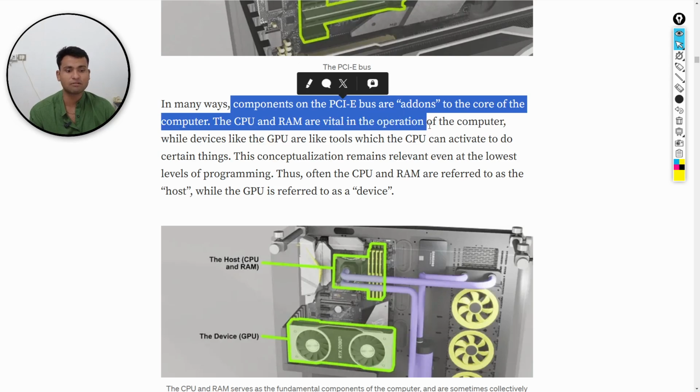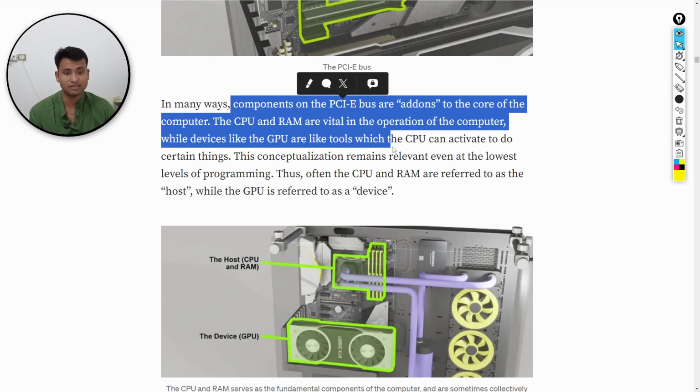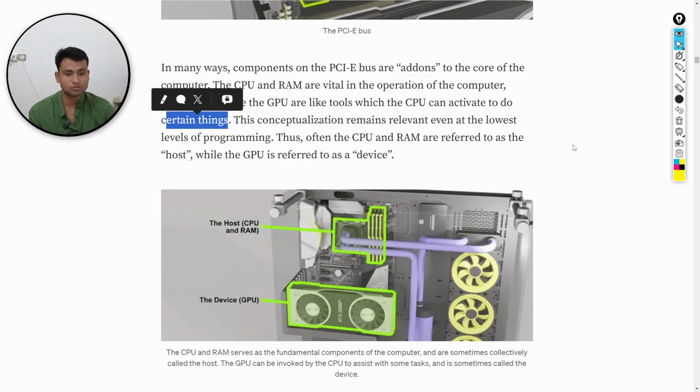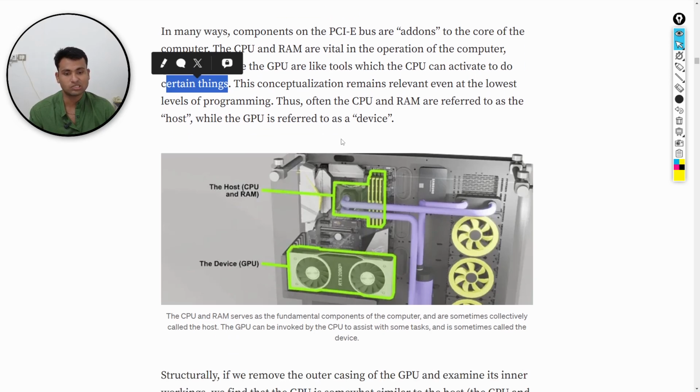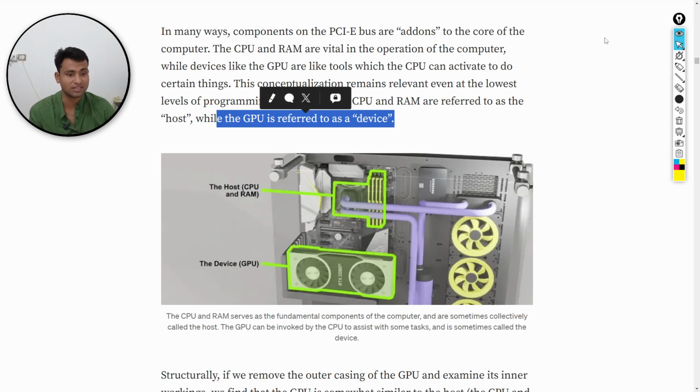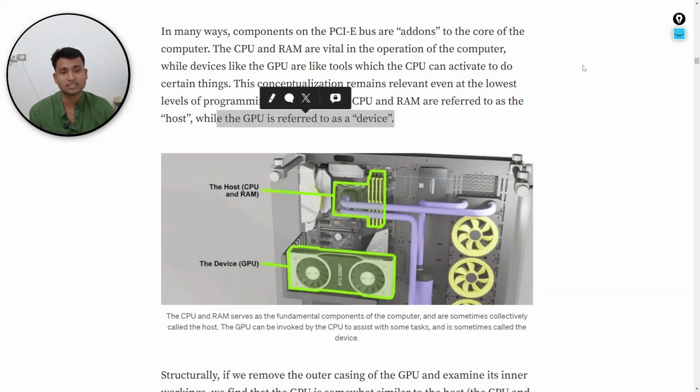The CPU and RAM are vital in the operation of the computer, while devices like the GPU are like tools which the CPU can activate to do certain things. This conceptualization remains relevant even at the lowest levels of programming. Thus, often the CPU and RAM are referred to as the host, while the GPU is referred to as a device.